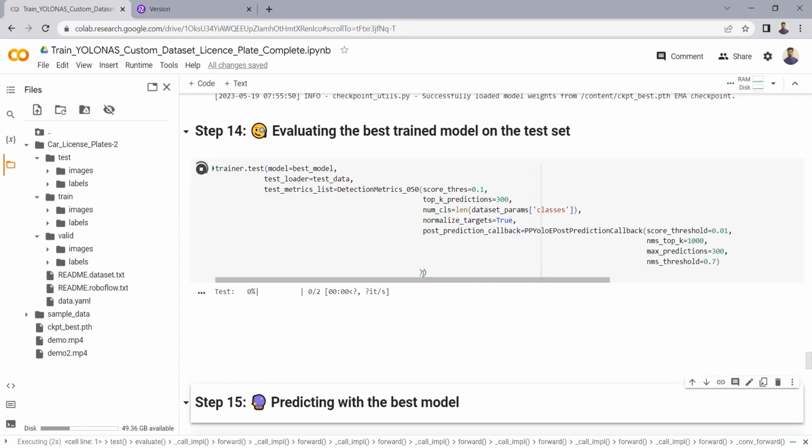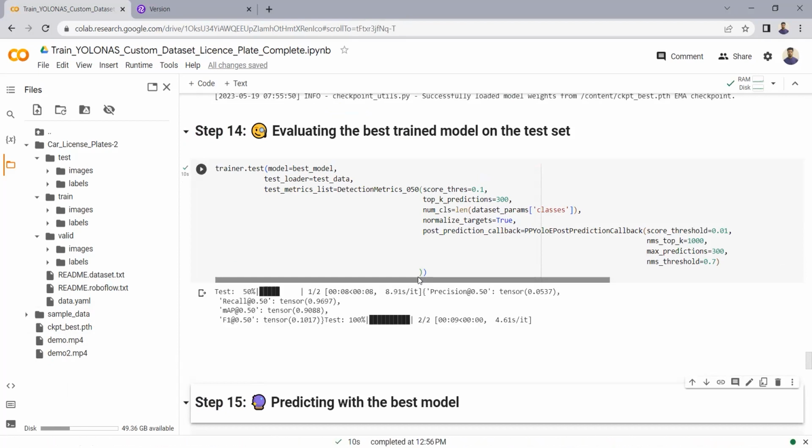Okay. So I will evaluate the best trained model on the test dataset images and see what we get in terms of mean average precision and in terms of F1 score and recall score. So let's see. This might take a few seconds. After this, I will be doing prediction on an image as well.